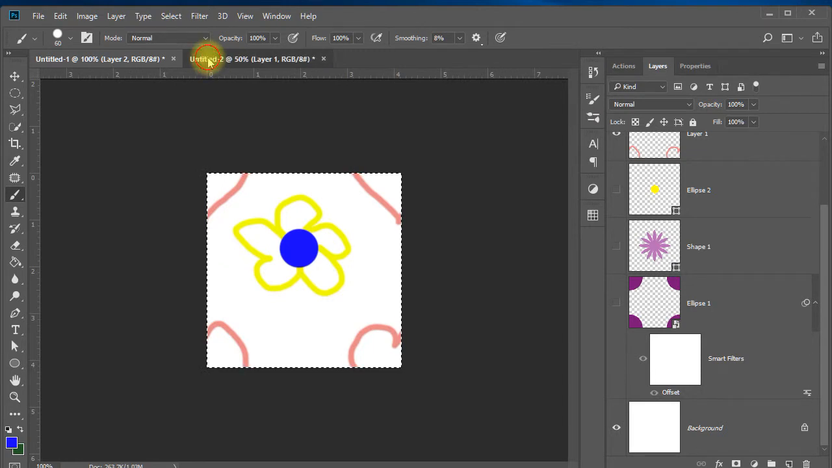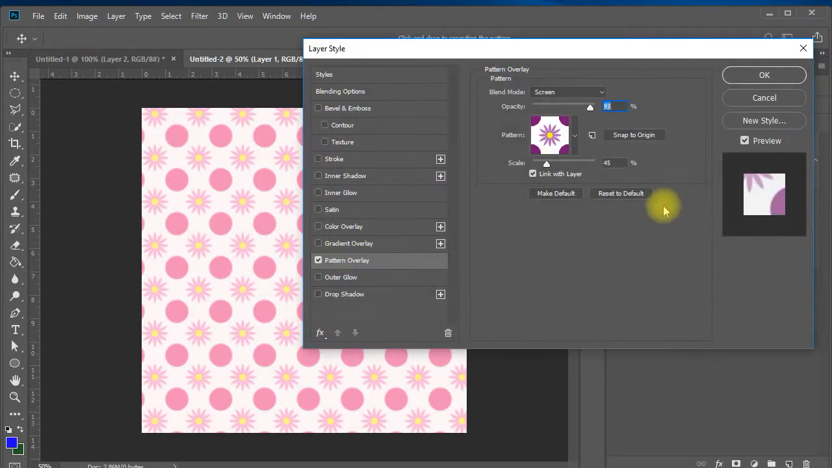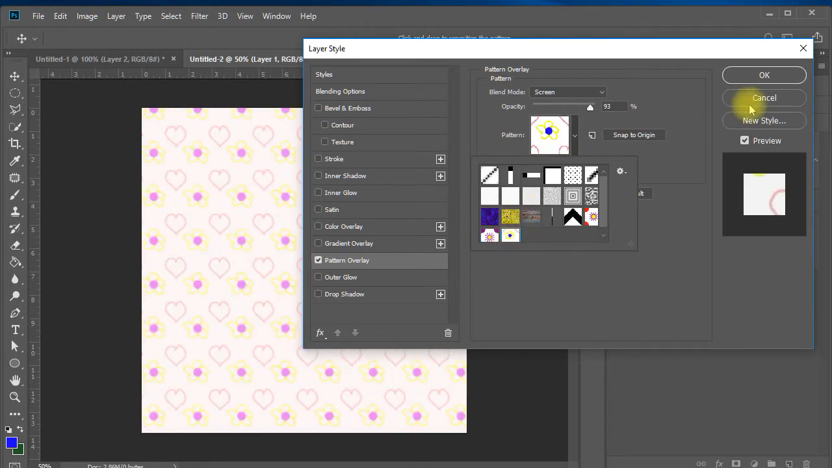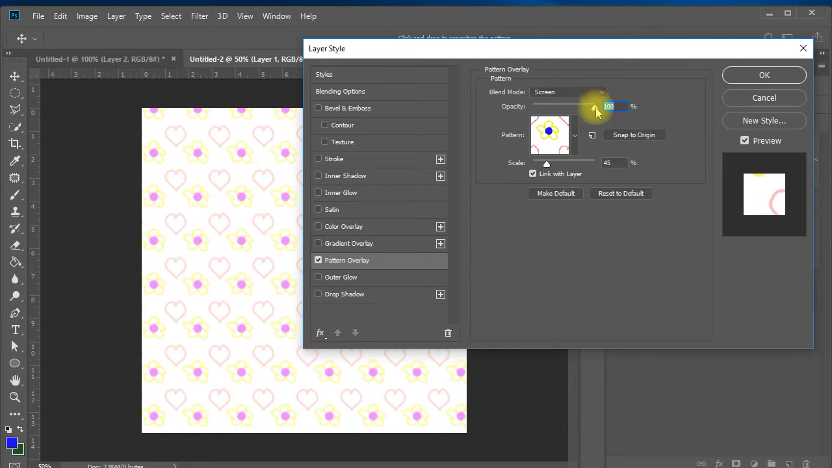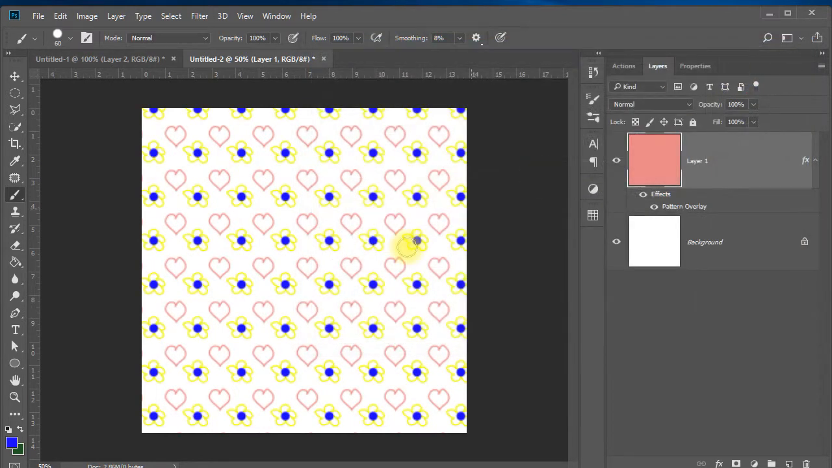Let's come back over our test image and let's go to our effect. We can double click on Pattern Overlay. And instead of picking that pattern, we can pick the one we just did and turn up the opacity. Normal, say okay, and there's the pattern we just made.